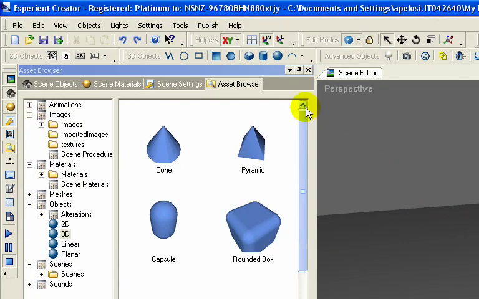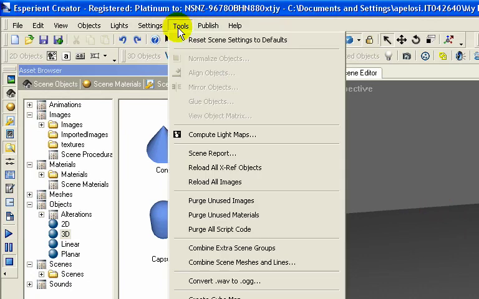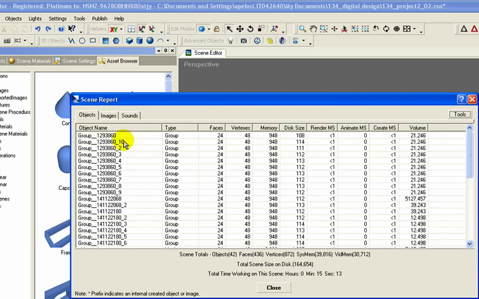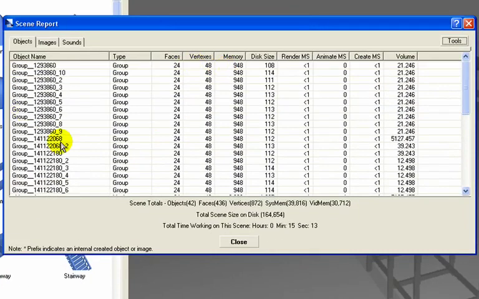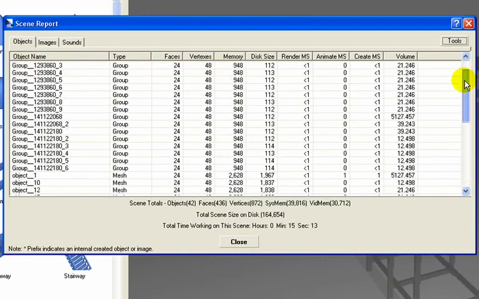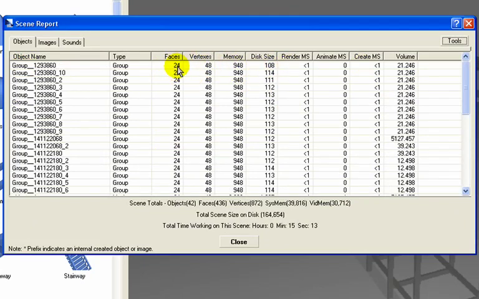And Aspirant Creator has a great tool that we can keep an eye on. So under Tools, Scene Report, we have this report that tells us a whole lot of stuff. So we've got on the side here all the objects, and then how many faces and vertexes, etc. So a face is obviously the face of the object, and then a vertex is each point on the corner, and sometimes they can have more depending on what it is.